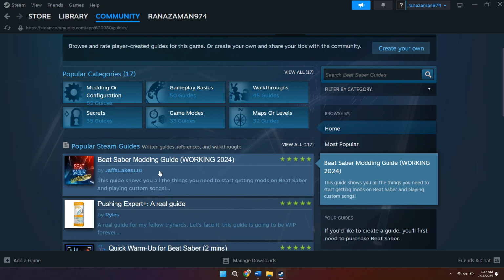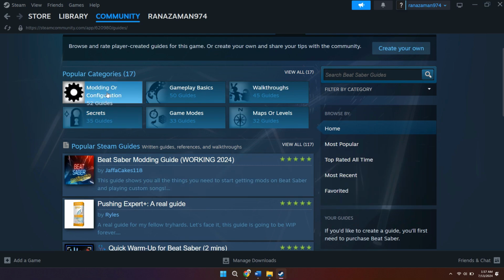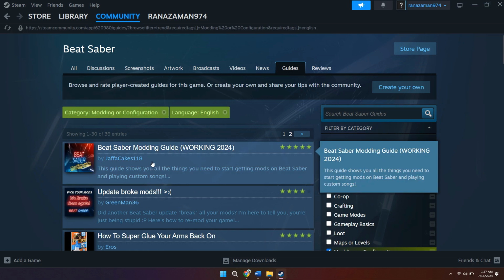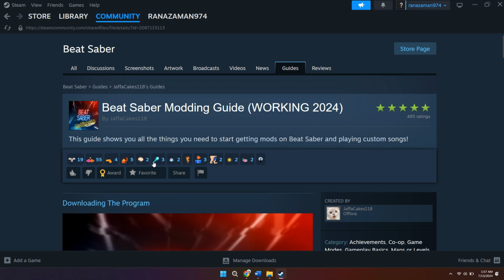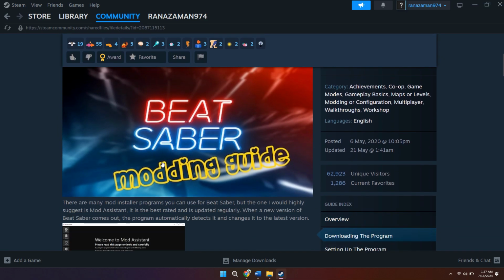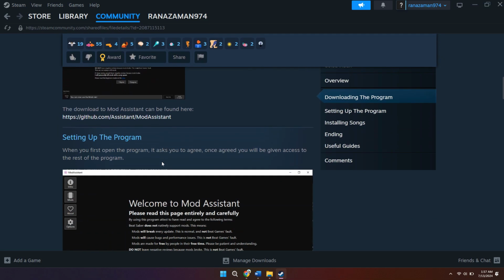If you can't find it immediately, you can either click on the modding or configuration category or use the search function within the Guides section to locate it. Once you find the guide, open it. It provides detailed step-by-step instructions on what you need to download and how to set everything up.